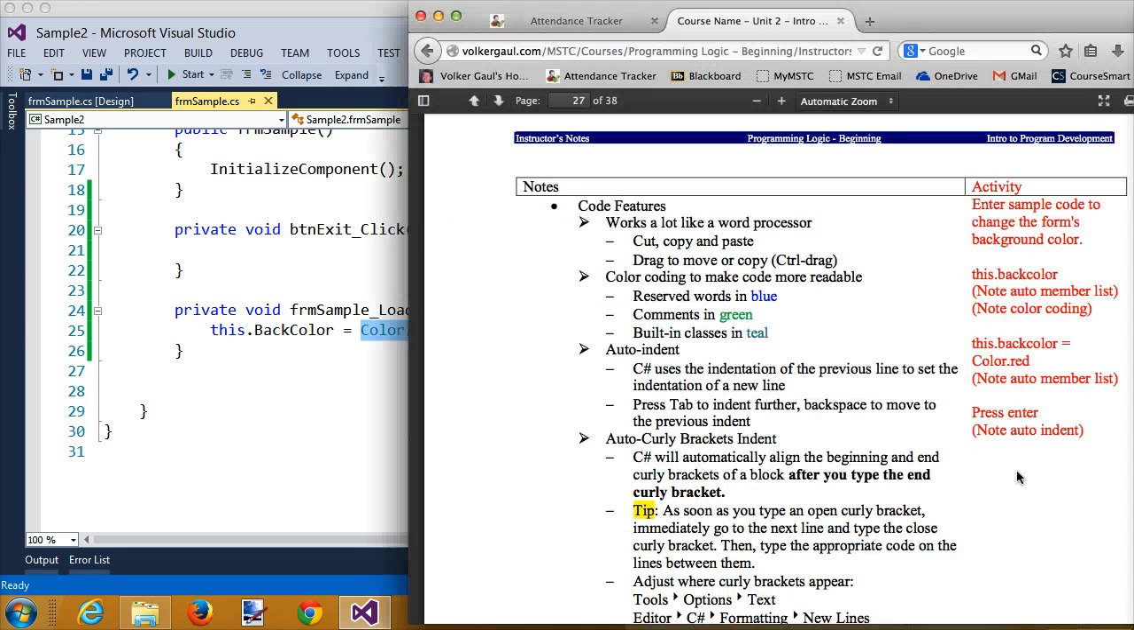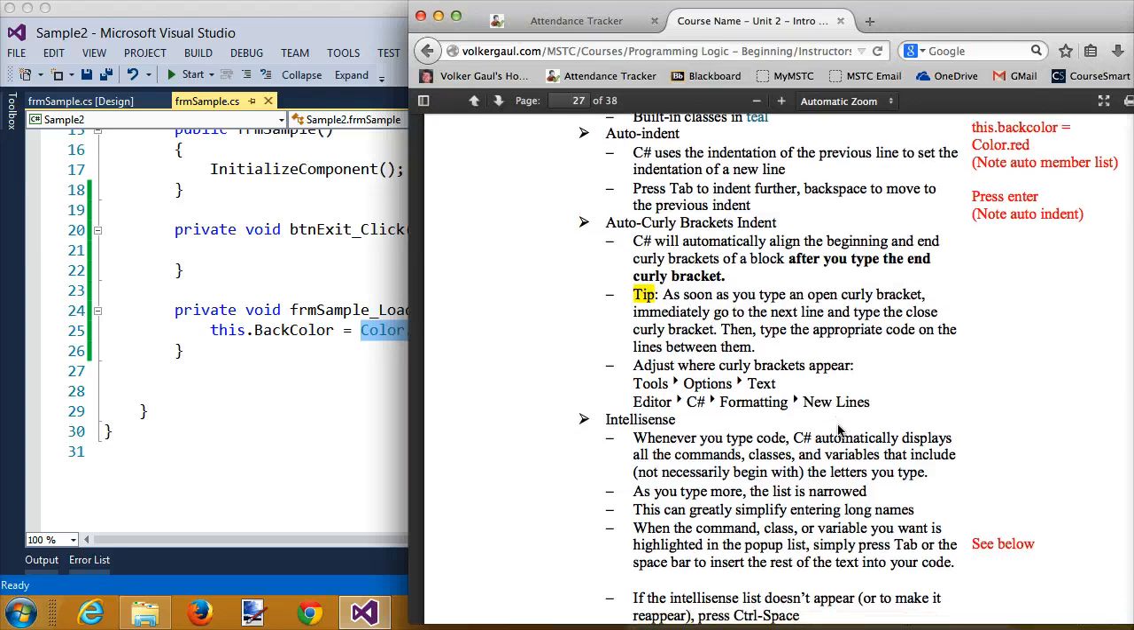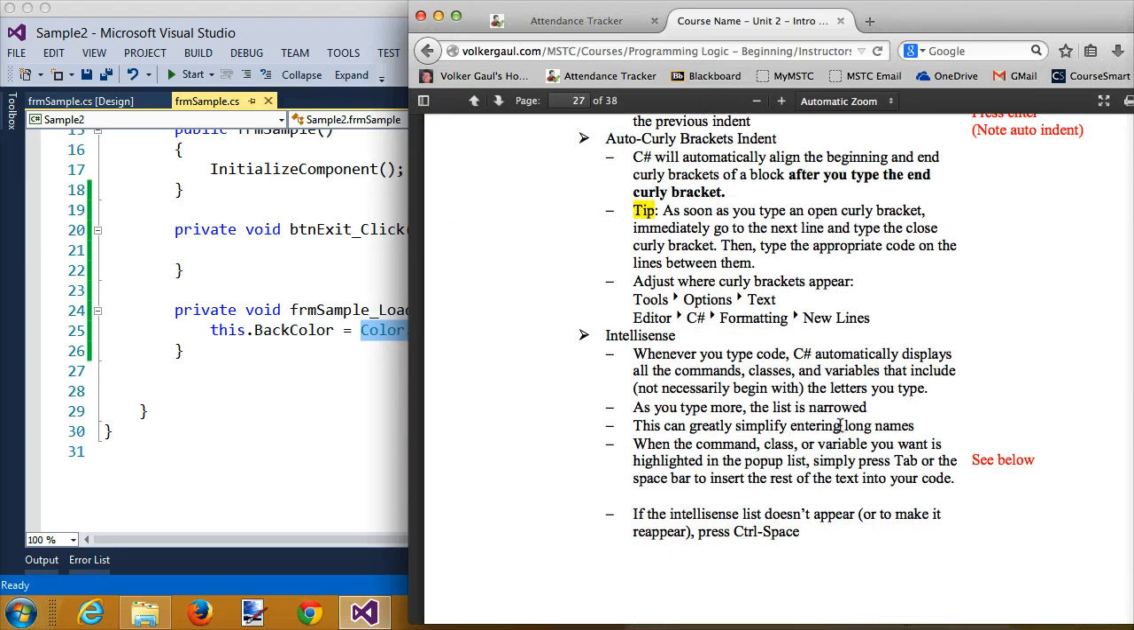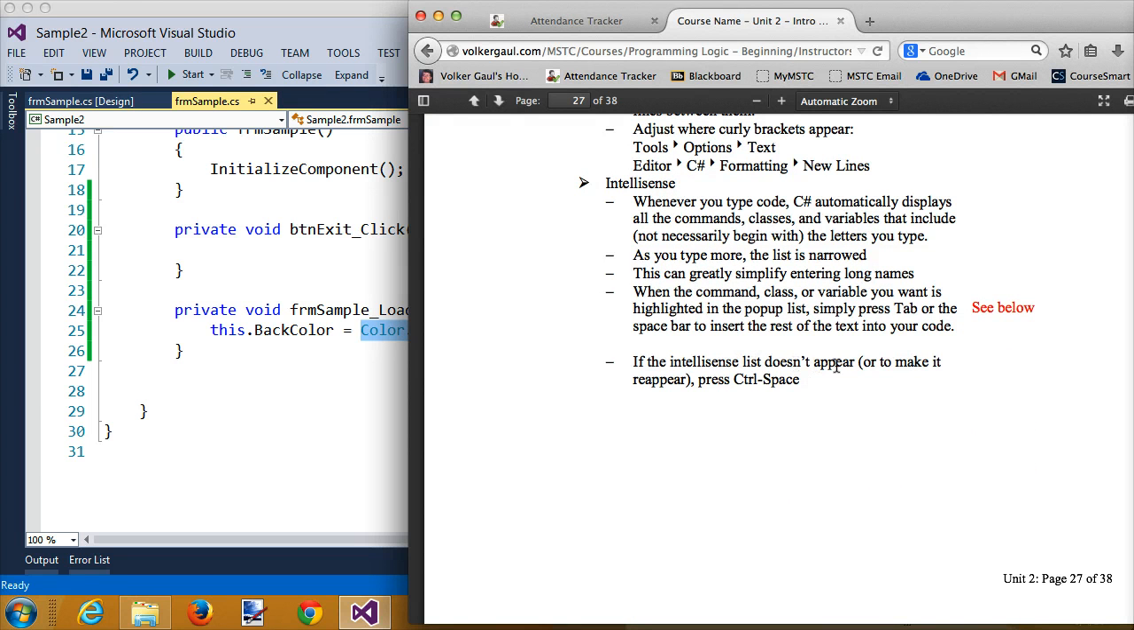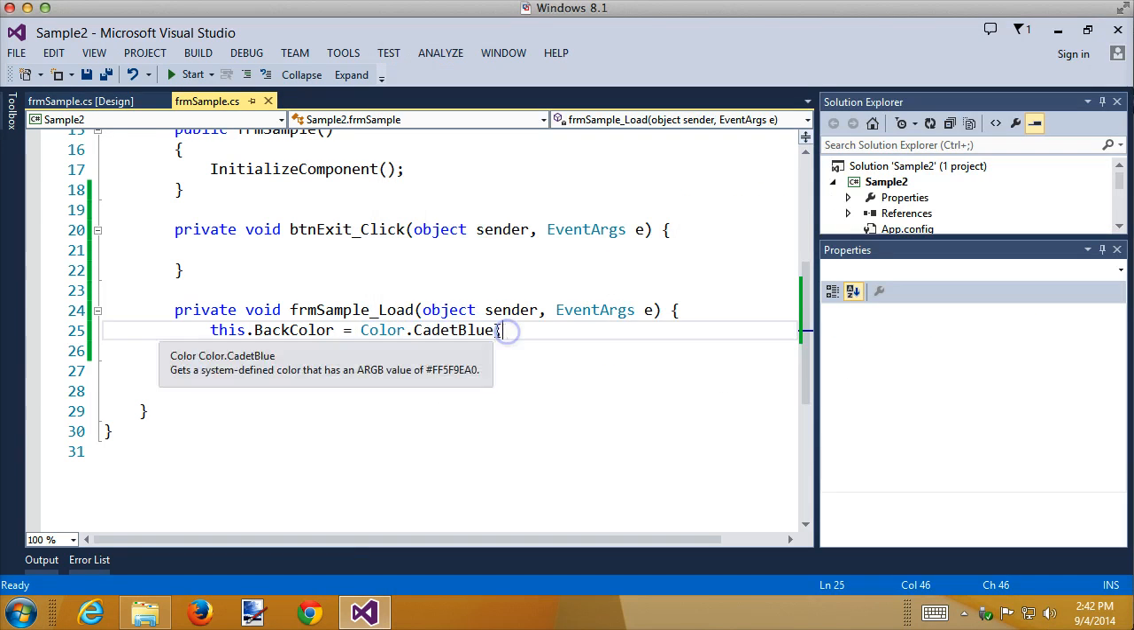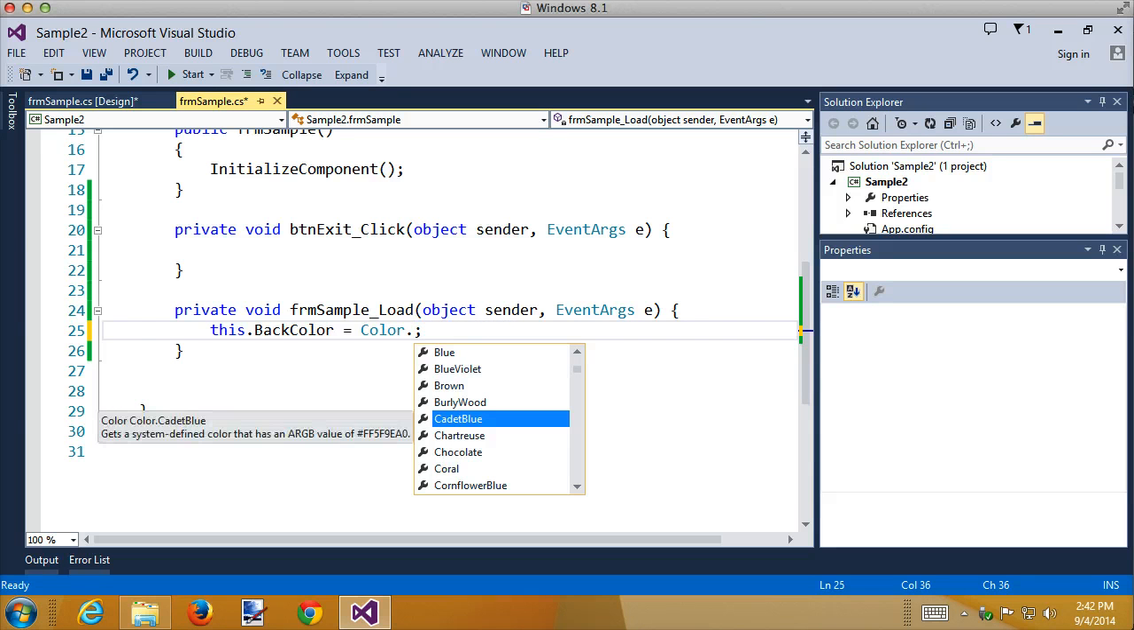Anything in my notes here? Curly brackets, IntelliSense, we saw that. Very handy. Makes you a much faster typer. If the list doesn't appear, remember I hit the color and the dot and it didn't come up, you can, this is often hard for me to remember, press Control Space and it'll make the list come up. So if I decide that Cadet Blue is too dark, Control Space brings up the list again.